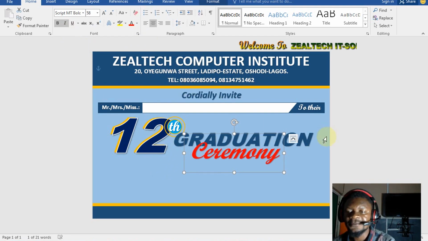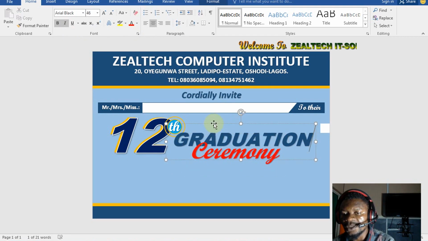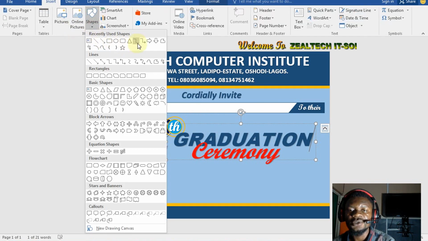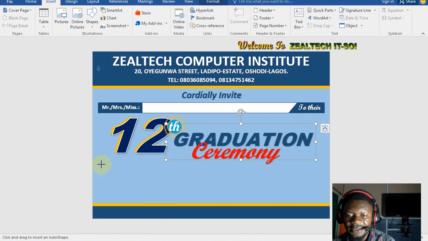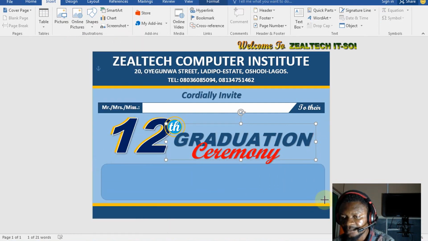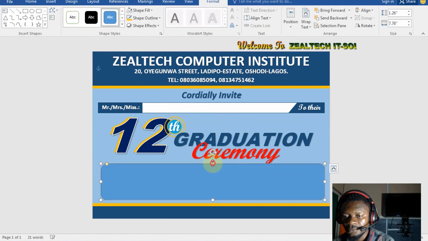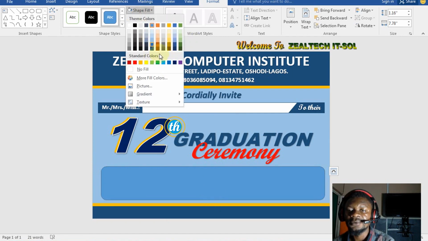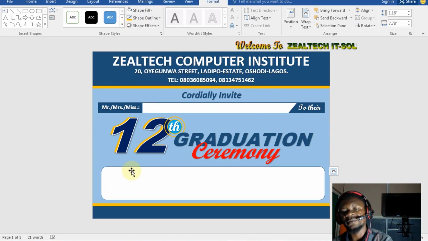So the next thing you need to do now is to go ahead and click on insert and go to shapes and choose rounded corner rectangle. Then click and drag the rounded corner rectangle here. So that you can give it fill color, maybe lighter blue or cyan. I would like to give it lighter blue or white. I'd like to give it white.